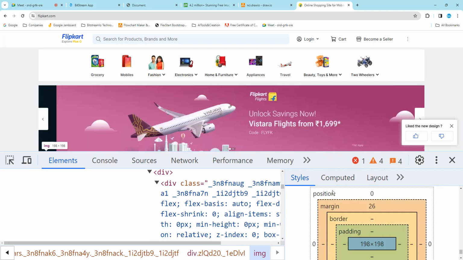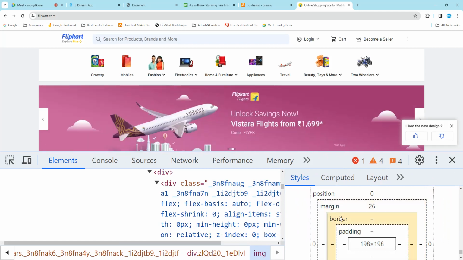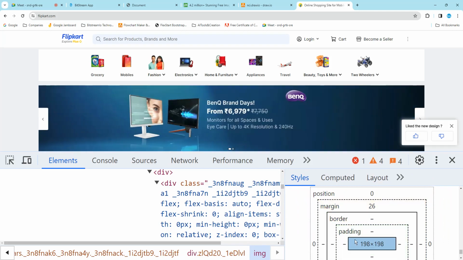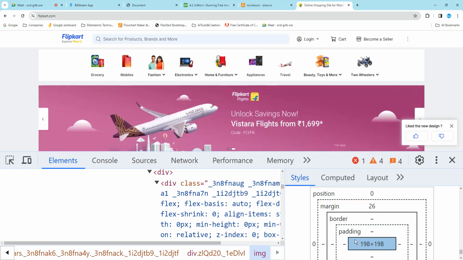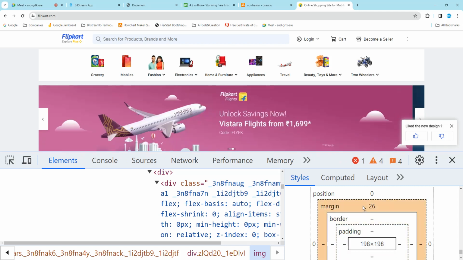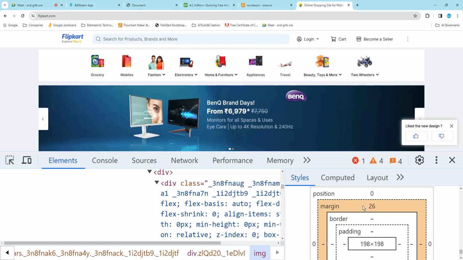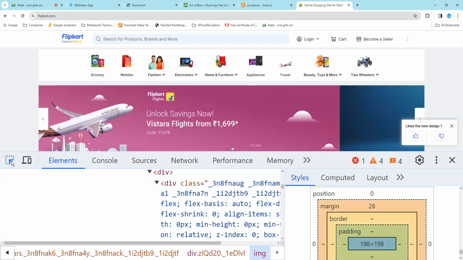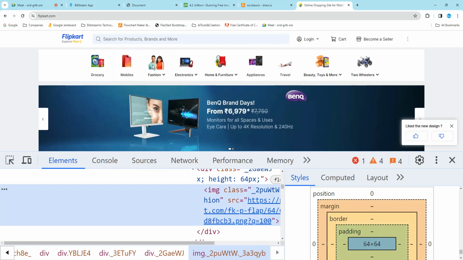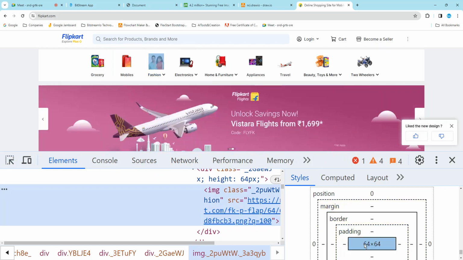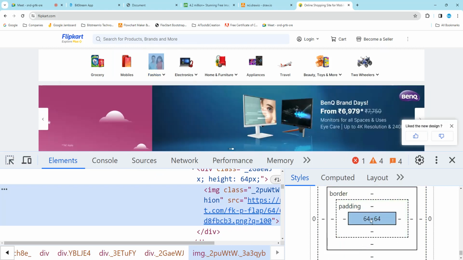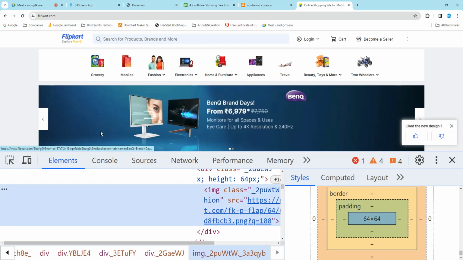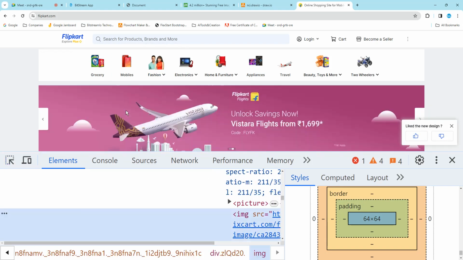See, this is the margin, border, padding, height and width. Every element has these. Margin, padding, this one. I will go for this one. Height and width, it's there. So then we will go for this slider.